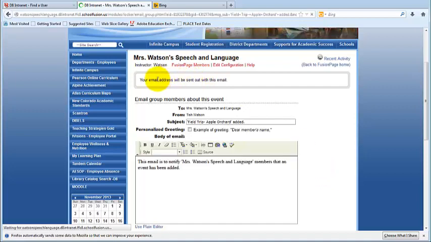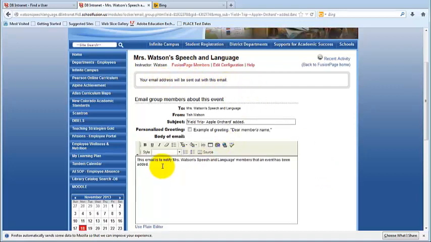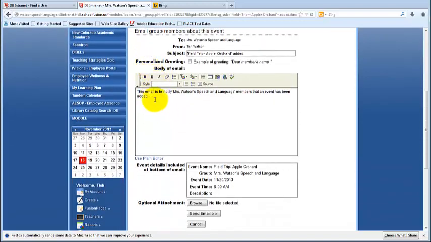Okay, it says your email will be sent out, and this is where you would add in the different email information if you wanted to. I'm not going to type anything here, but this is an awesome, great feature. And all of this, the trick is to make your life easier.